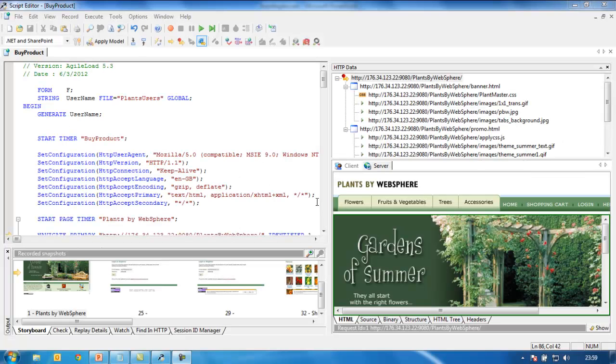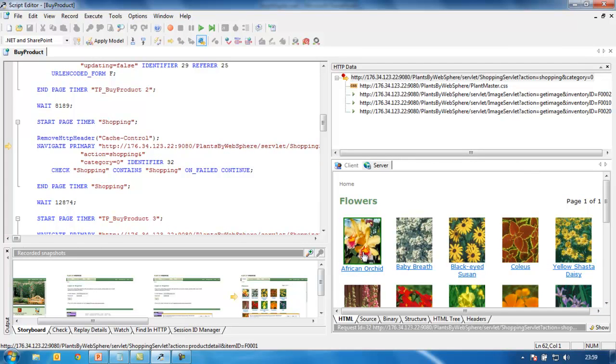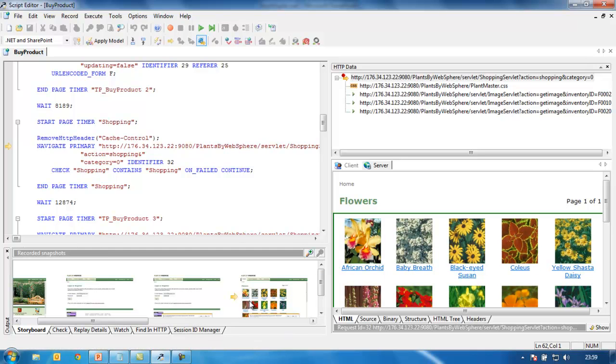In this final stage, we're going to take the script into a more moderately advanced level. What we want to do is have the user, who's now logging in as a unique user every time, choose a random plant each time. So how can we do this with AgileLoad? Well, the answer is in the parameters that we're sending to the server.